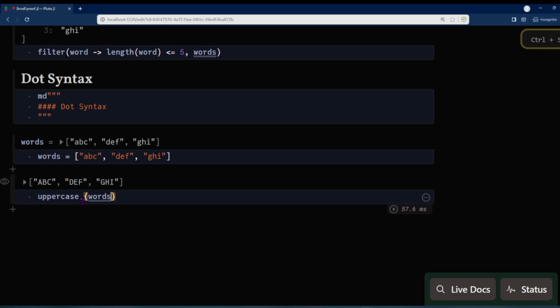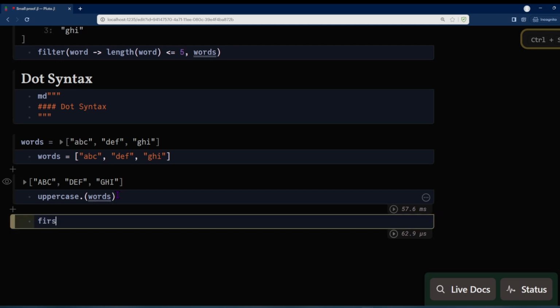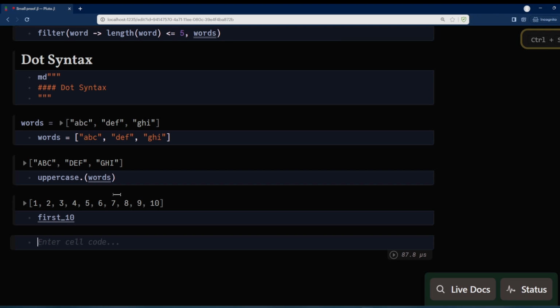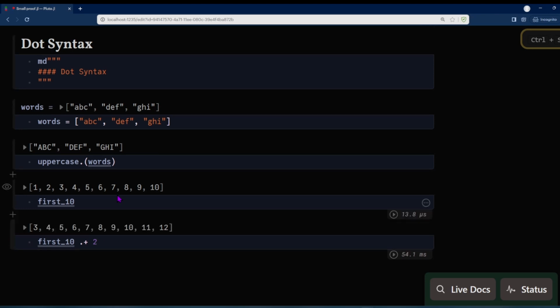So if you see, this dot syntax works on all the functions. For example, if we have the list of numbers first 10, yeah, so we know first 10. Now we can use first 10 and we have to add all the numbers with 2 plus dot on and then plus 2, so it will add 2 to each of the numbers directly. So this dot operator is very handy.